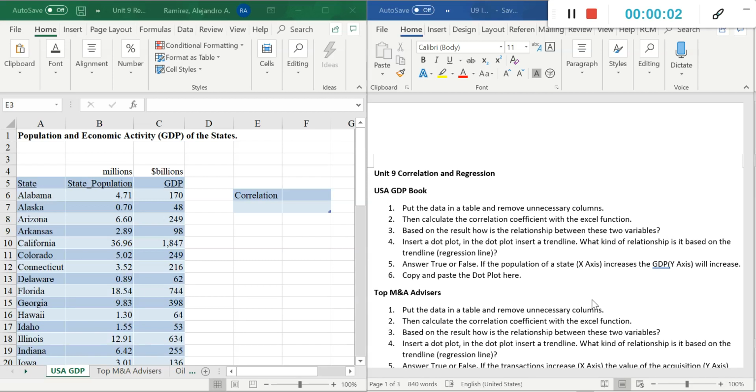Business Statistics, unit number 9. So in unit number 9, we're going to be talking about correlations.